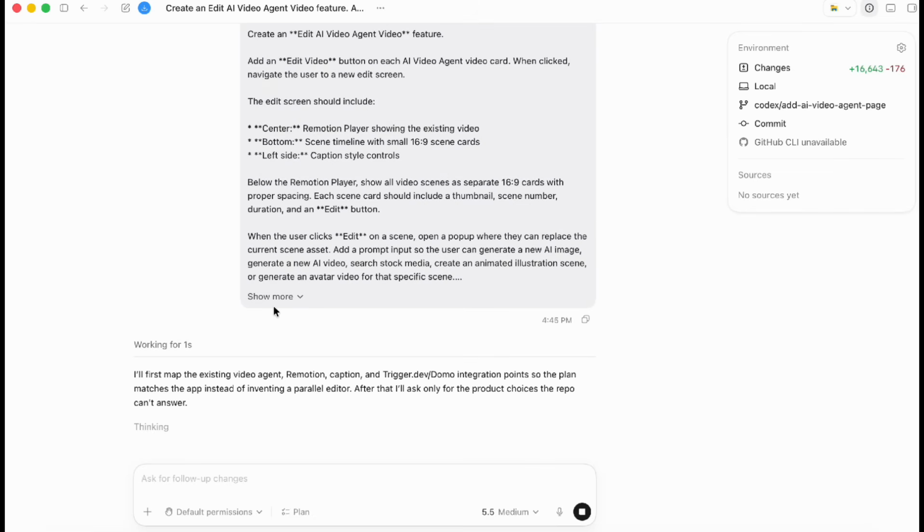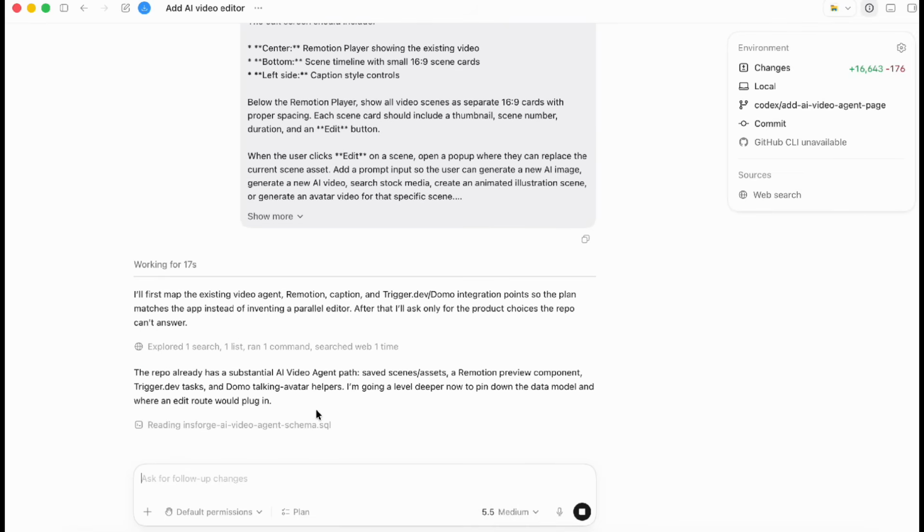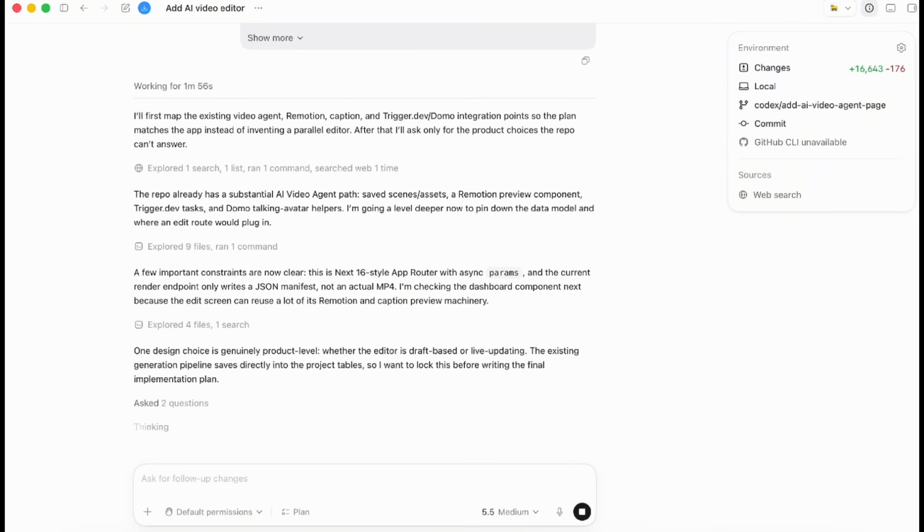Now we'll wait for the implementation plan. This particular feature gives your SaaS application a new standard, because editing a video is quite a big feature. So let's wait for the implementation plan, then we'll go through it and then we'll start implementing. It asks one question: how should scene replacement behave before the user clicks save changes? We'll want to apply it immediately. Then what should export updated video produce for this feature? Obviously we'll go with the MP4. This is the recommended one. Okay, and now we'll wait.